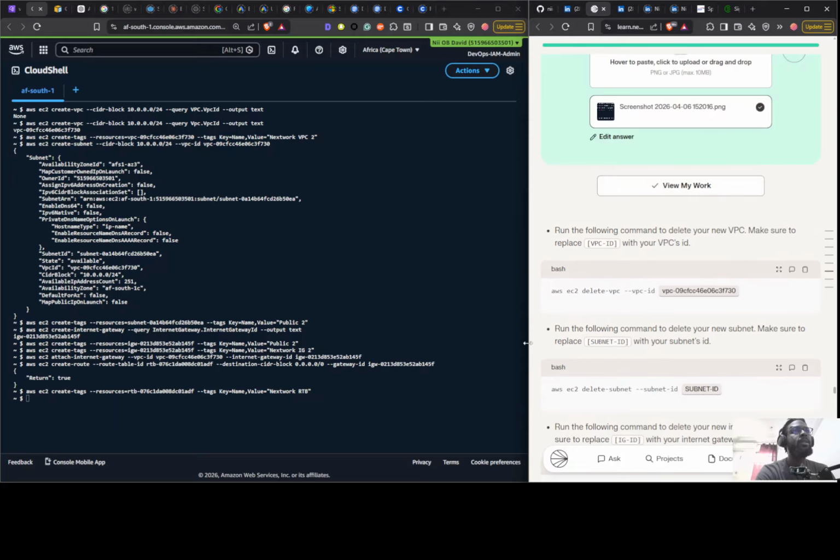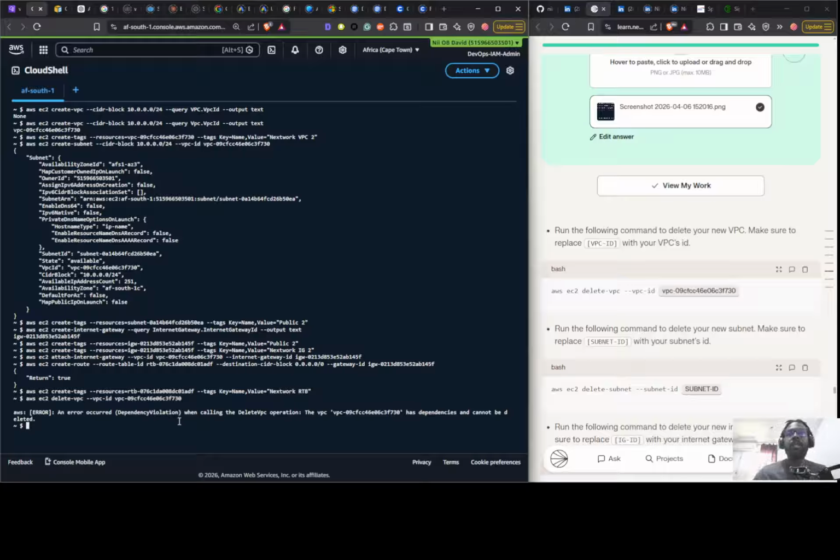But I don't think it will work, because there are things still dependent on this VPC. So I'm not sure if it would allow me to do this, but let's try it. AWS EC2 delete VPC, right? Would this work? Yes, it won't allow you to delete it because it has dependencies.